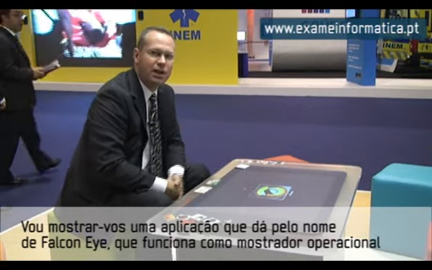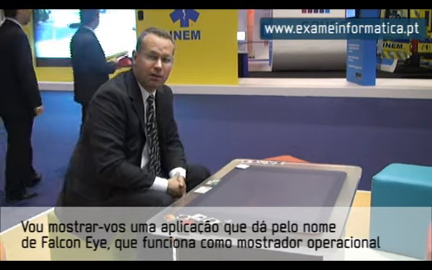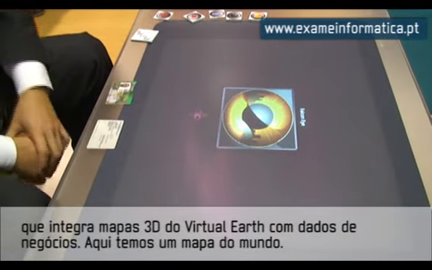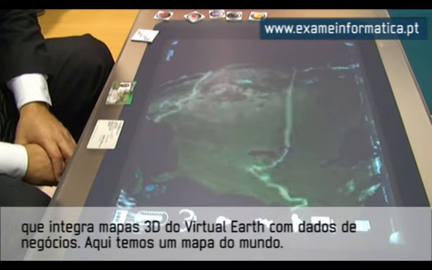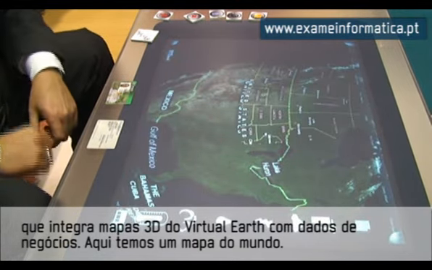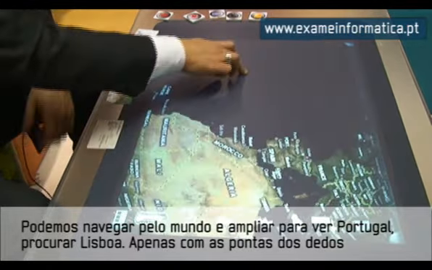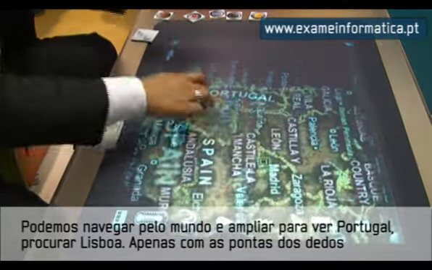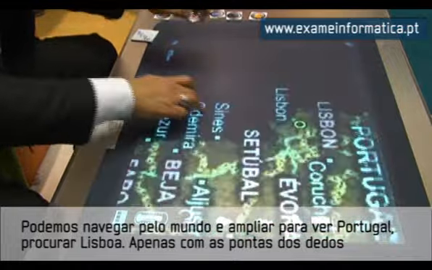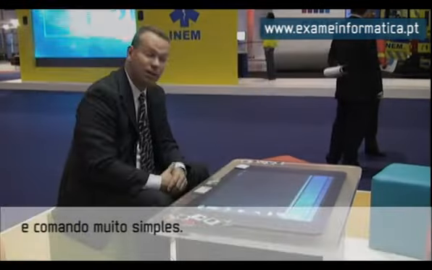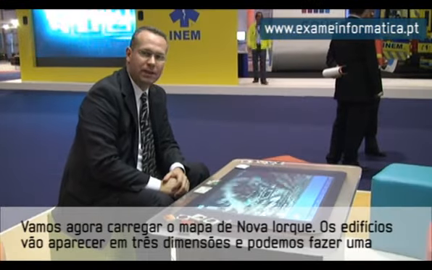The first application I want to show you is one that we created called Falcon Eye. Falcon Eye is an operational dashboard that integrates 3D virtual Earth maps with business intelligence data. So here we have a map of the world, and we can navigate around the world. We can zoom in to Portugal, look in Lisbon, and just with fingers be able to navigate through simple touch commands. So in a moment here, we'll load up New York City.